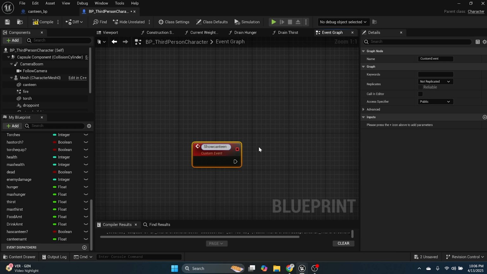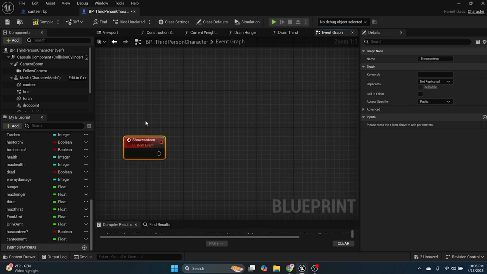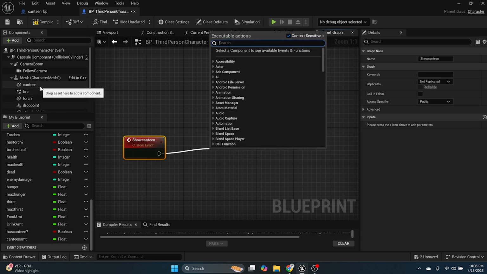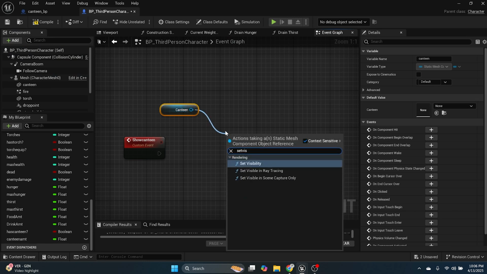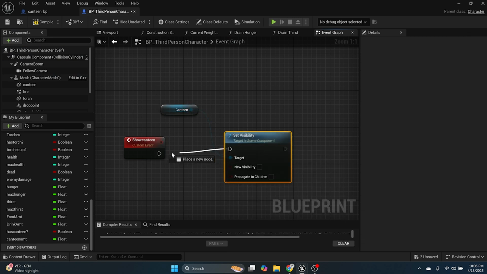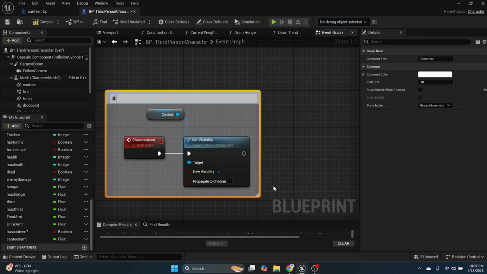Now this will be updated once we update our HUD, because we're going to add our HUD to this as well. But anyways, in this one, all we need to do is get this Canteen that we just made for the character, set the visibility to true, and that's it. I'm going to caption it, show Canteen, then I'll compile and save.